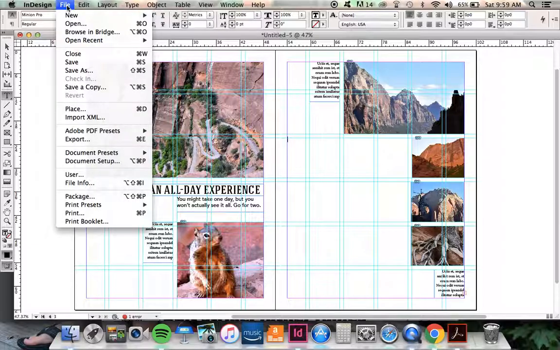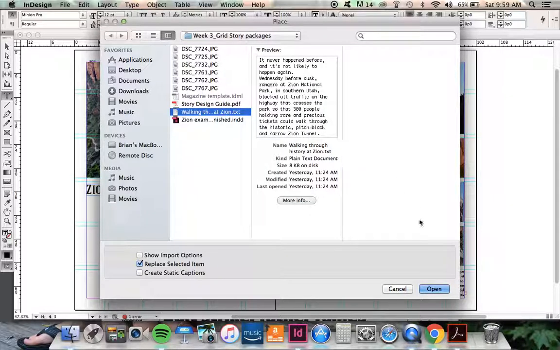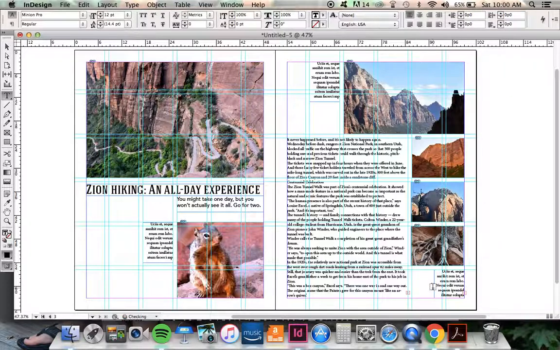So I could fill that with placeholder text. Actually, I have a story. It's not one that I wrote, but I found a story about Zion. So I'm going to find that story and place it. It's this walking at Zion. I'm going to plop that in there. And it comes in at 12-point Minion Pro, which is not really what I want. So I'm going to change that size at least.